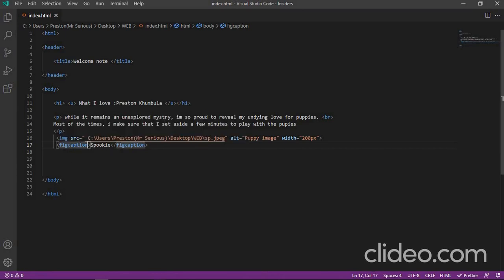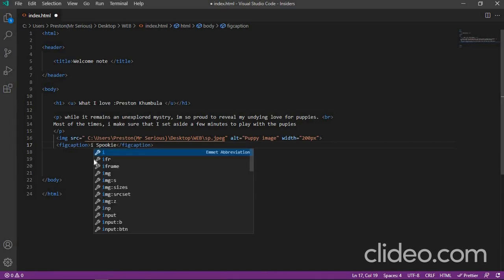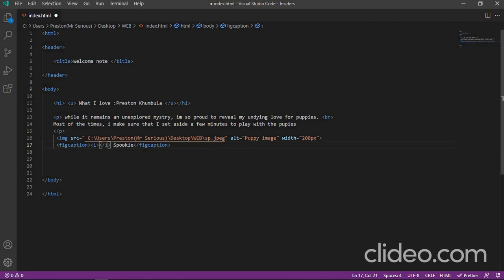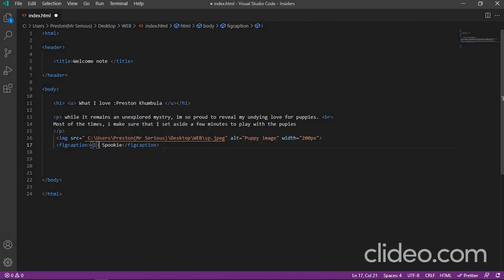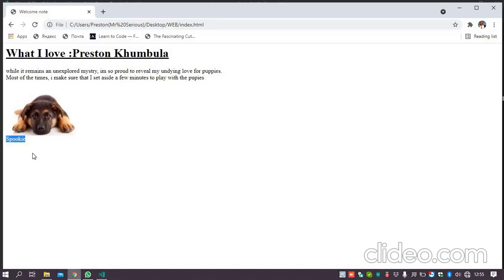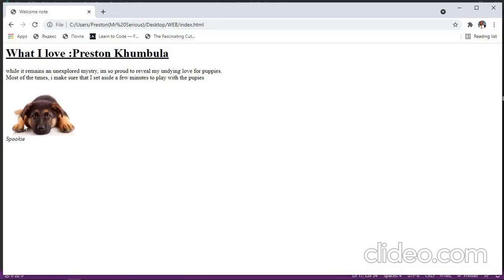So to make it look professional, we need to make this one italic. To make it italic, we simply put an I here, just like how we underline. The I itself is a tag that highlights something in italic. We know italic writes slanted text. That's normally how we make captions. Let's save and see how it looks. Now let's refresh. You see it's spooky.